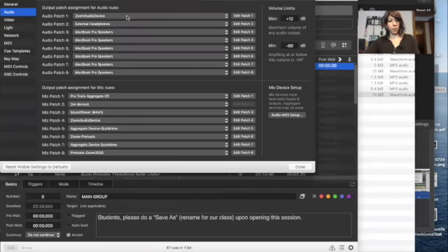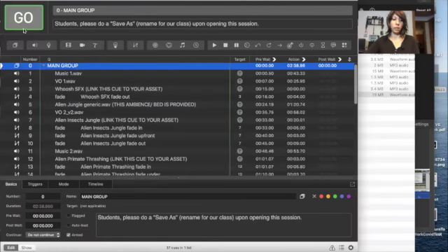For me, since I'm sharing it to Zoom, I'm going to set the first one to a Zoom audio device and the second one to external headphones so I can hear it. And then we can close that. And we'll just play a little bit just to hear what this sounds like.